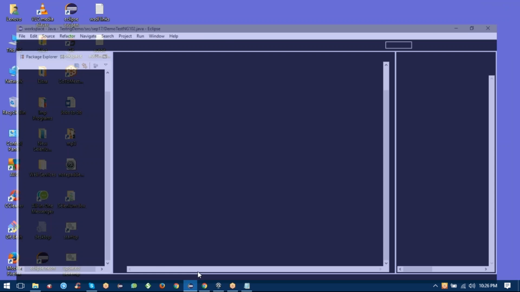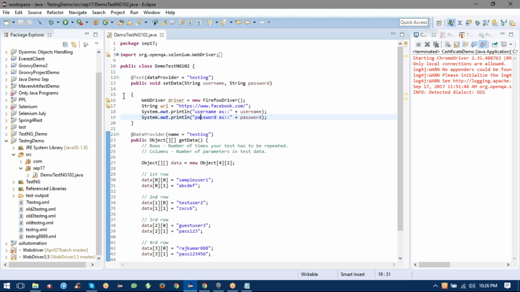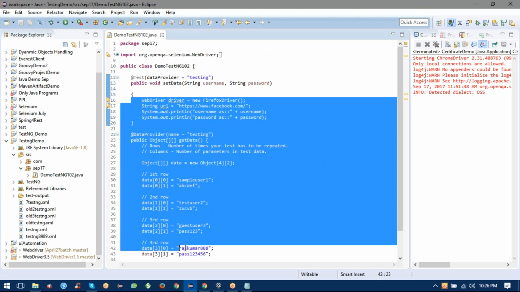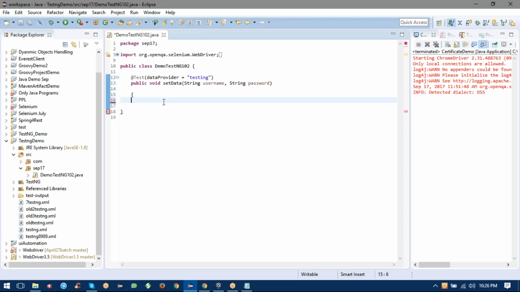Now go to your project where you want to use it. Let me remove this part because as of now I don't need it. I will write the entire code for how to read Excel. Then at last I will try to integrate it with the test case. Fine. This is also not required.